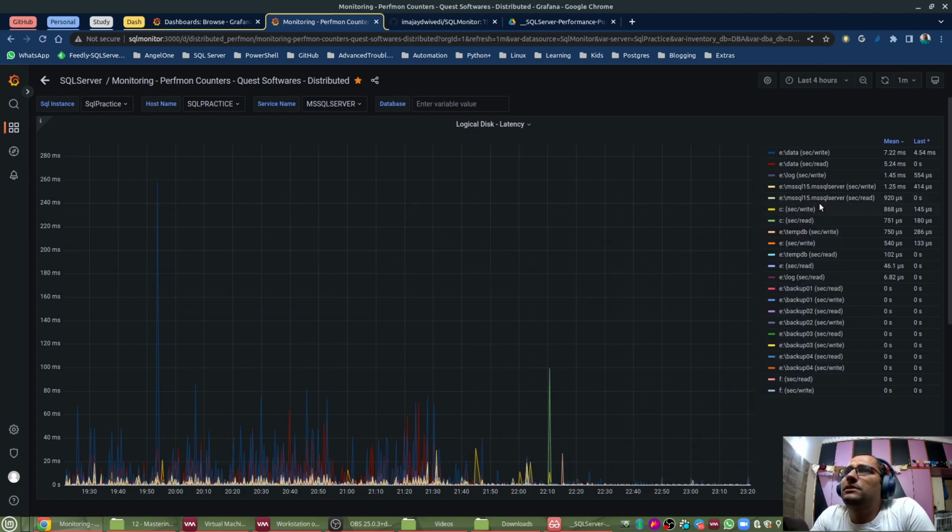So I have kept the data files for my databases in eData, log files in eLog, and system databases are going into this particular mounted volume, eMSSQL 15.MSSQLSERVER. TempDB on my box is going into eTempDB, and similarly backups are going into these backup mounted volumes. So you can see these many line items appearing here. These many legends are appearing in this panel. And here, if you want to look for any particular mounted volume or disk drive, you can simply click there to see its latency.